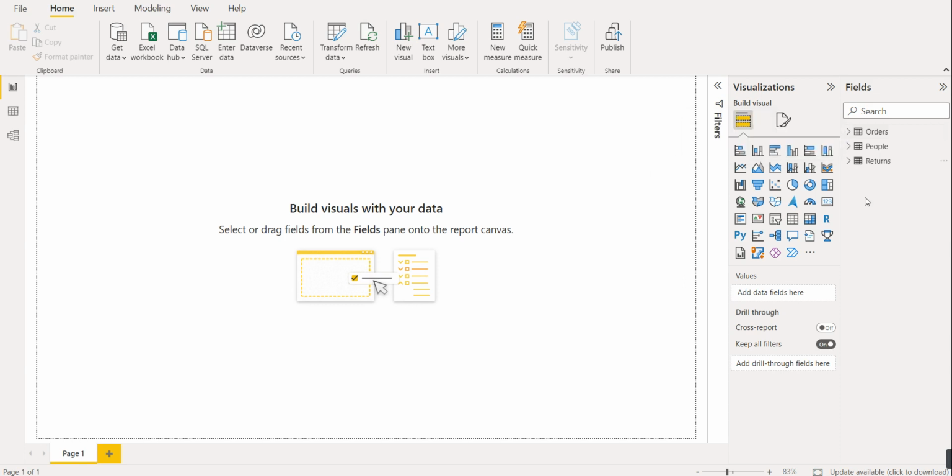So see this space. This complete space is called the canvas, where we will create a dashboard. These are the different visuals which we can use for creating the dashboard. The important thing is for showing any numbers, let's say we have to show the sales, for that we will use this card visual. So click on this card visual.